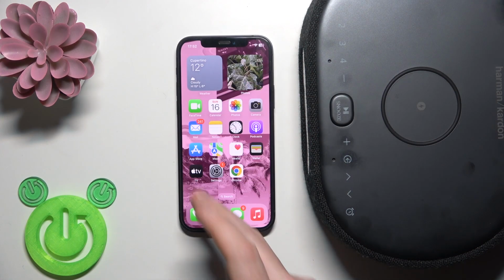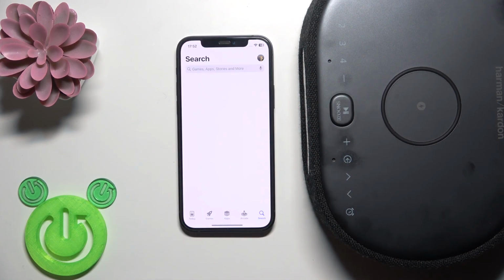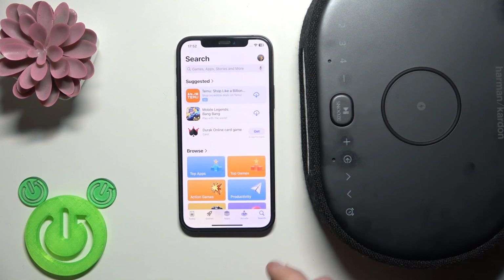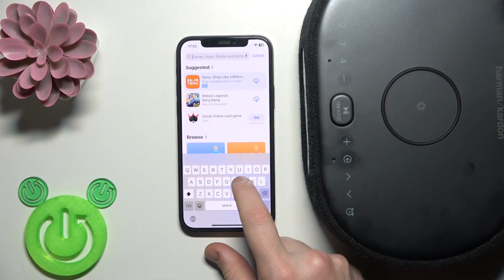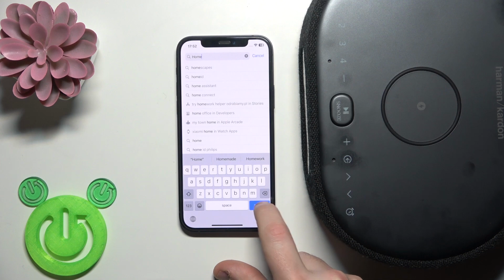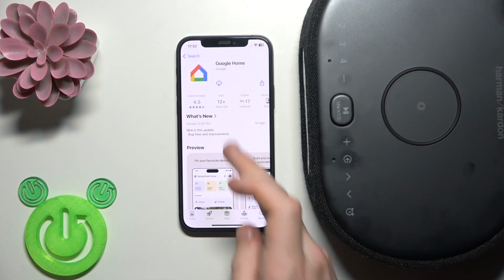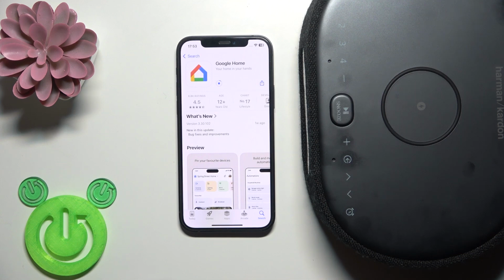You have to start by opening the App Store, and then go to the search at the bottom right. Then click on the search line and write Home. Now search and you should install this application. Now open it.